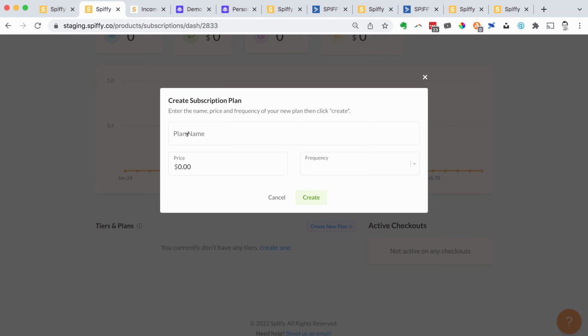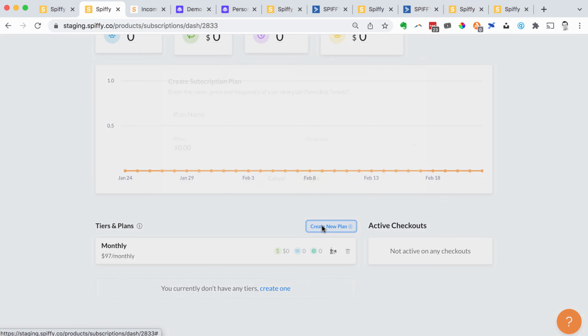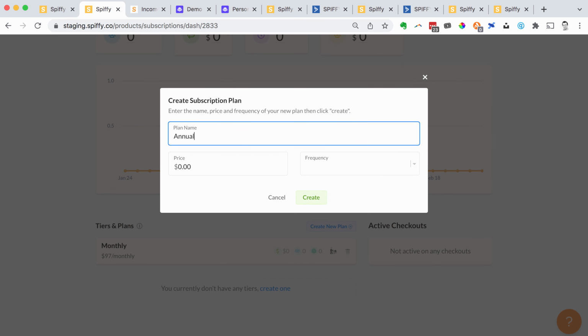So now we're going to set up the plan name, and we'll just go with something simple like monthly as the plan name. And the monthly price is $97 a month. The frequency is monthly. We're going to hit create. And we're going to create another plan name called annual.